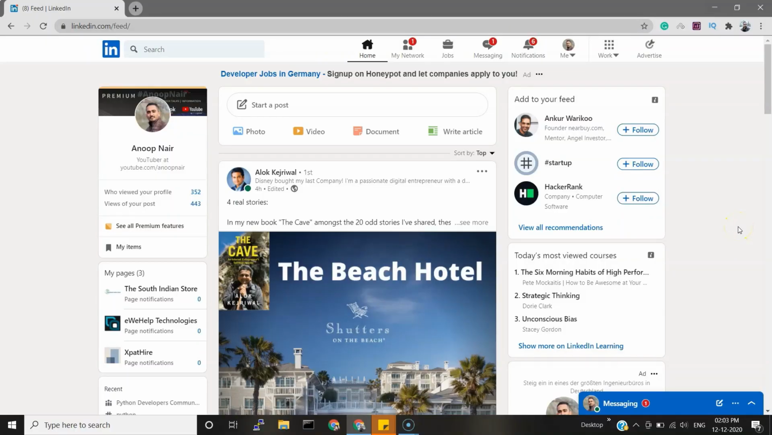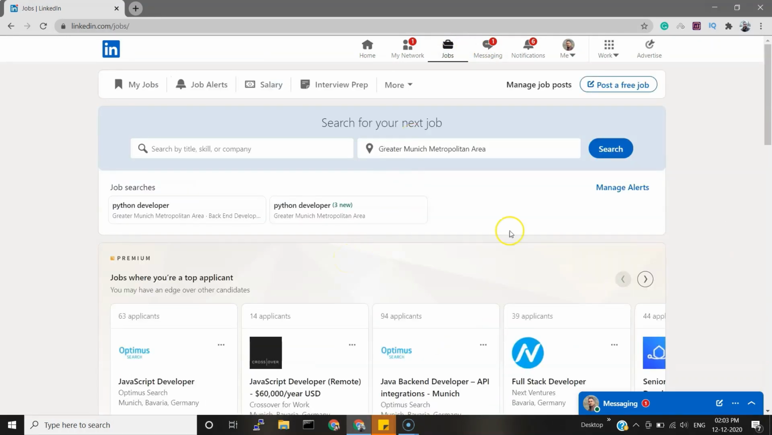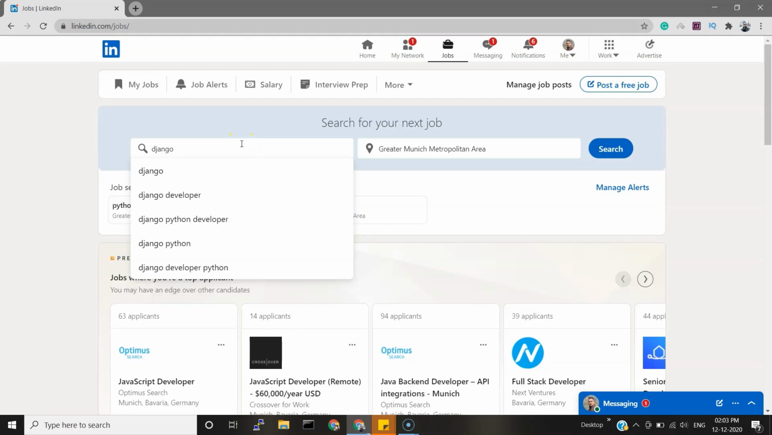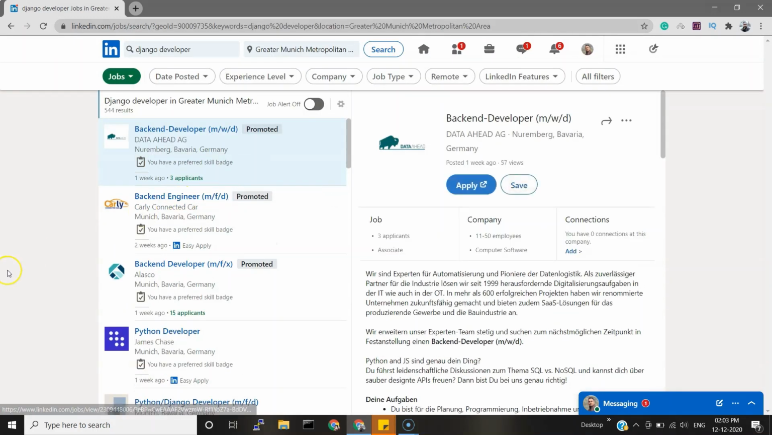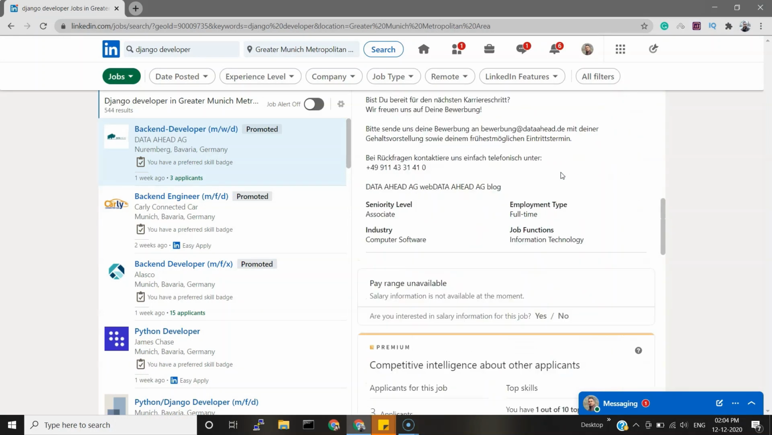So here you can see my LinkedIn homepage, and if I click the jobs section, I can see a lot of options here in order to search for a new job. And suppose I want to search for Django developer, I can click this suggestion and you'll see that I'm provided with a list of jobs which are available at the moment where I can apply. And on the right side, you can see that the job detail is also shown.